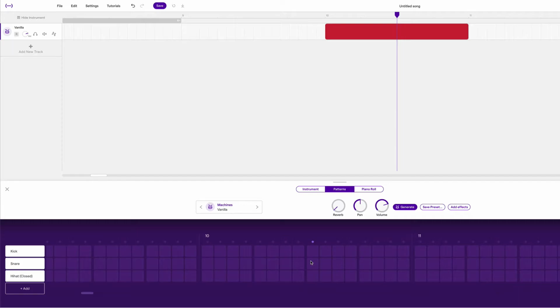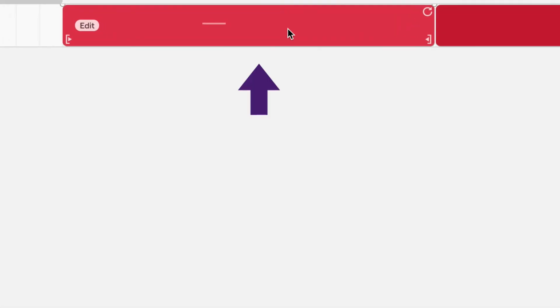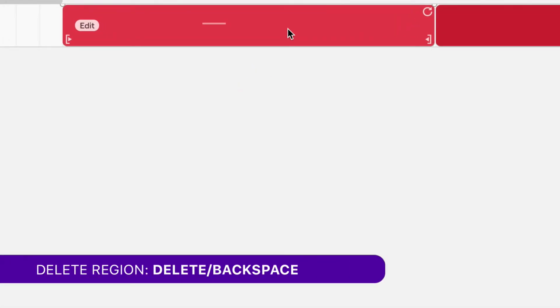Technically, there's another way to create a region as well. Let's click in a note at bar 9. It automatically creates a region for us there as well. If we want to delete a region, we can simply click on it and press the backspace or the delete key.